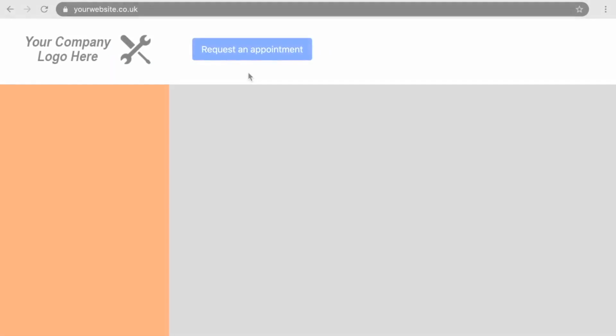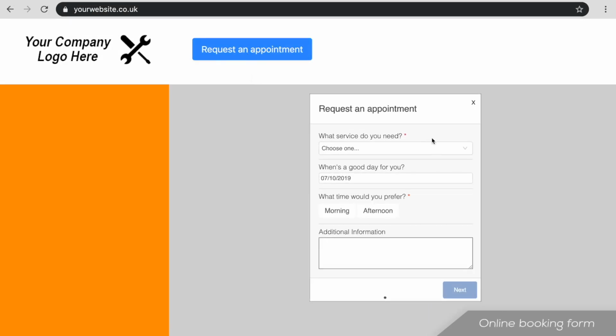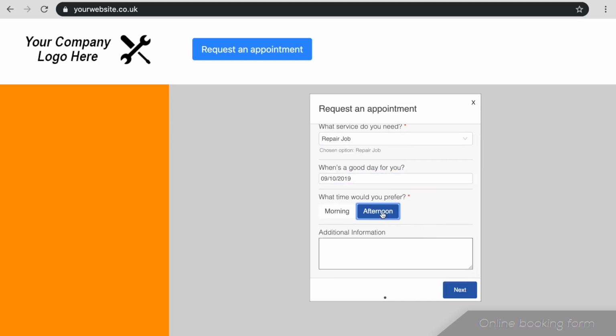Our online booking form can be embedded into your website, so you get this button, request an appointment. Customers can then let you know what work they need and when, and that request comes straight into your Commusoft account. The estimate portal.